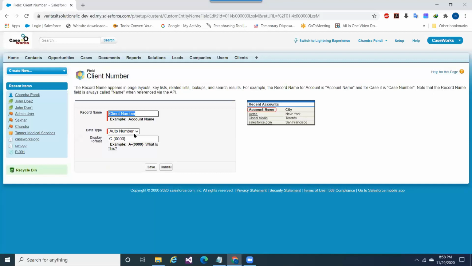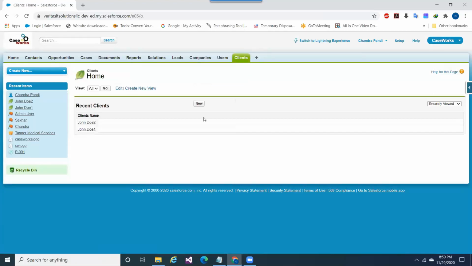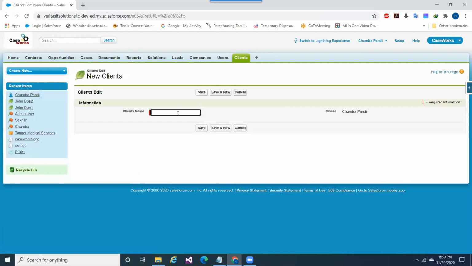Okay, can you just take me back to your client object? From top, click on client tab. Click on new. And create new. So you have here client's name. So I believe you have another object by the name of clients. So you created two, client and clients.